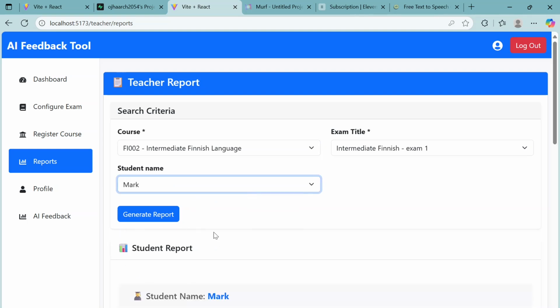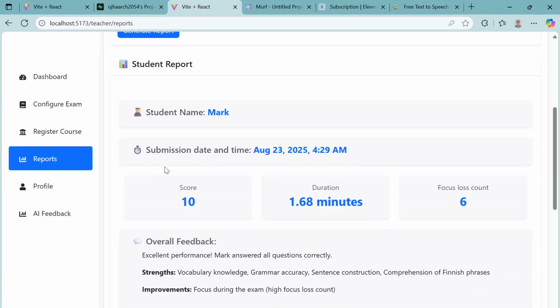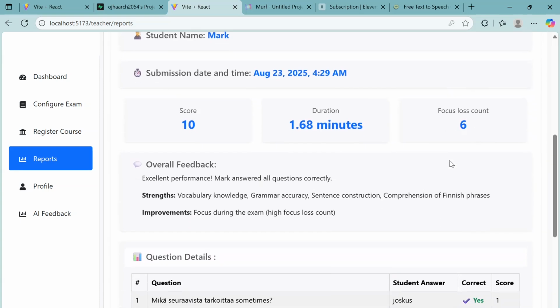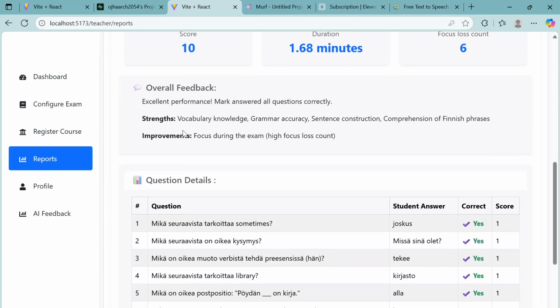The report displays the student's name, submission date and time, score, time taken for the exam, focus loss count, and the overall feedback the student received for the exam. At the bottom of the page, you can see the answered question details for this student. It shows the answers the student provided for each question.